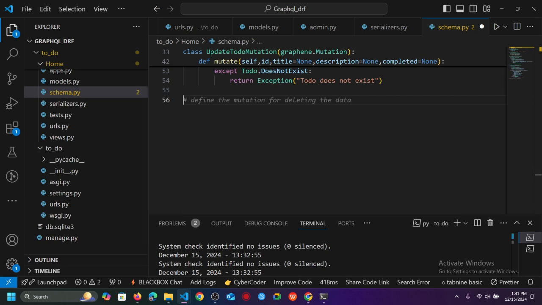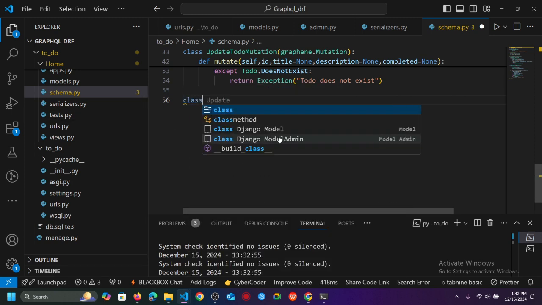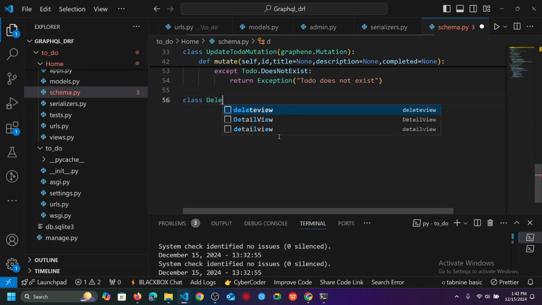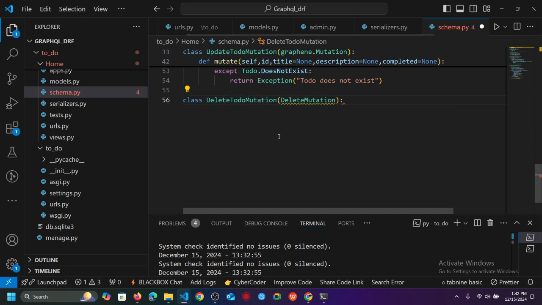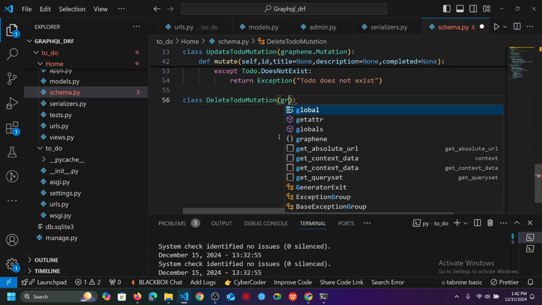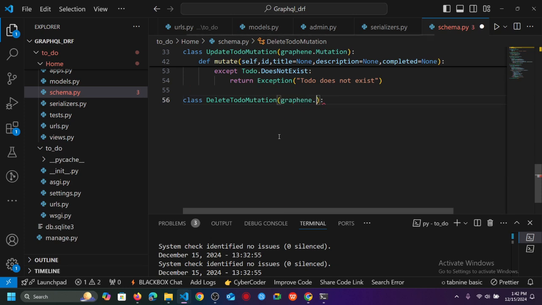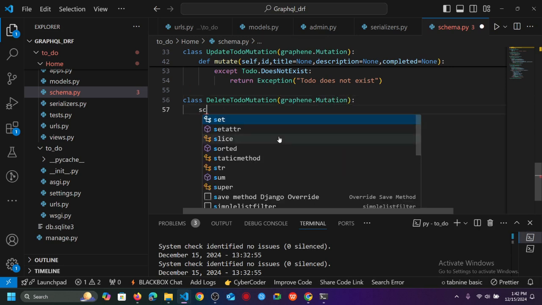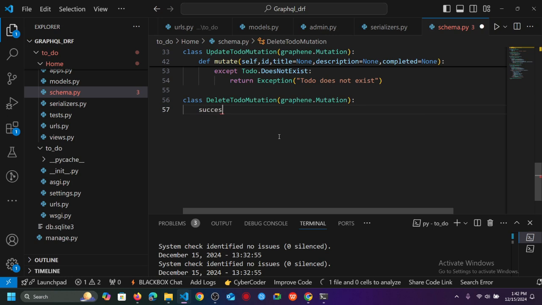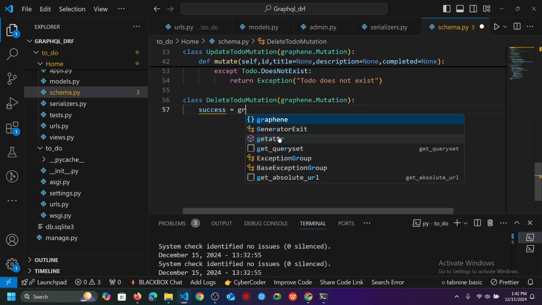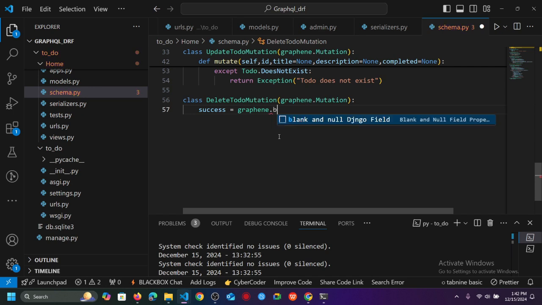We also need to define the delete mutation. Right here, class DeleteToDoMutation, graphene.Mutation, let's define here success equal to graphene.Boolean.